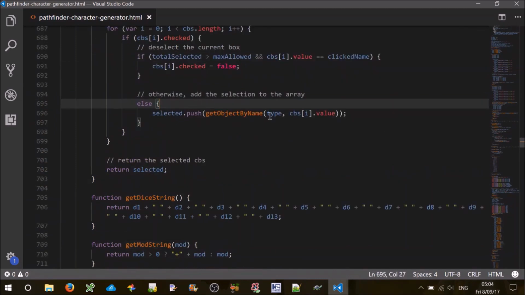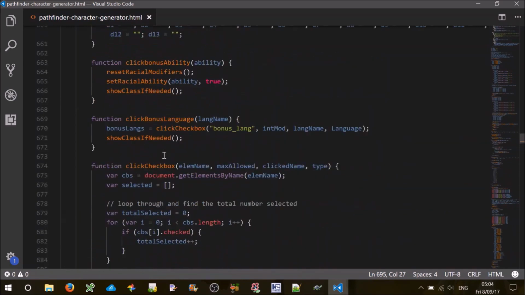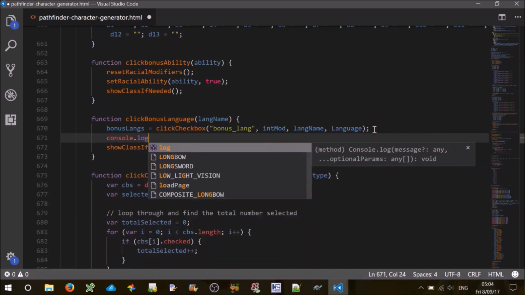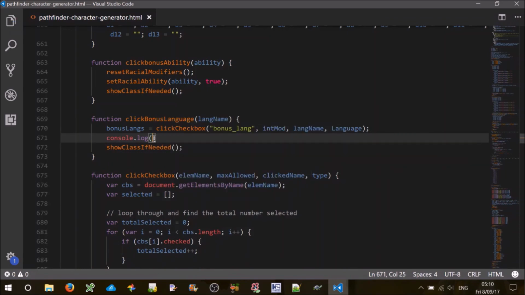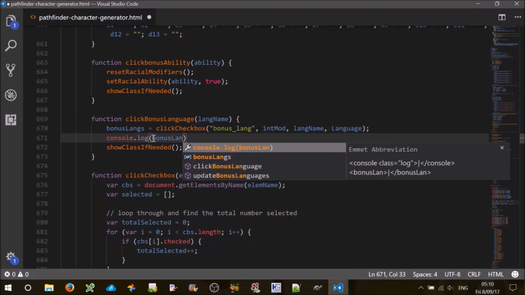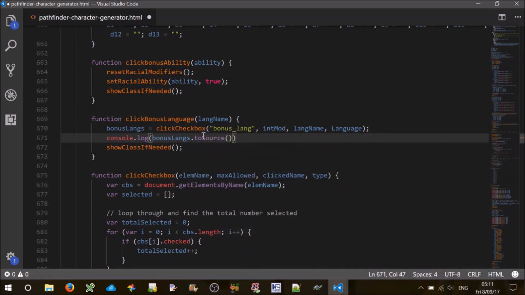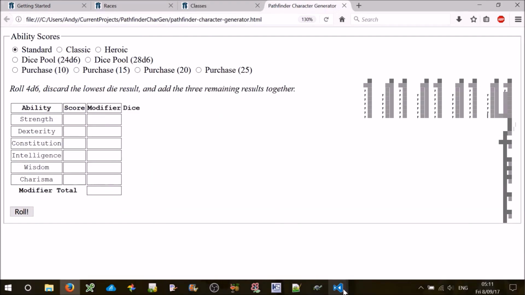Otherwise, add the selection to the array. So we're adding the type now. We could probably verify that. Get object by name, return selected, bonus languages. How about we do just a sanity check, console log bonus langs. Now, because this is an array of objects, isn't it? We can use, at least in Firefox, this toSource method, which will output all the details of that object. Let's try it.